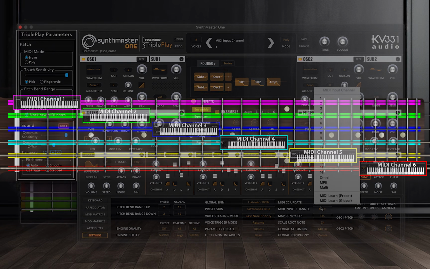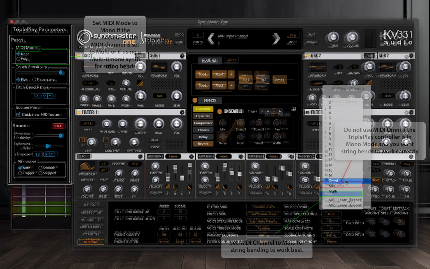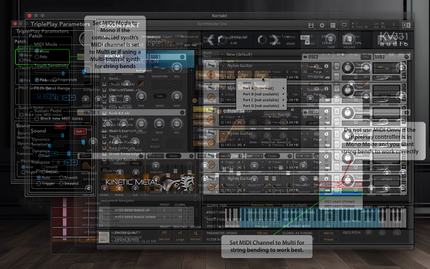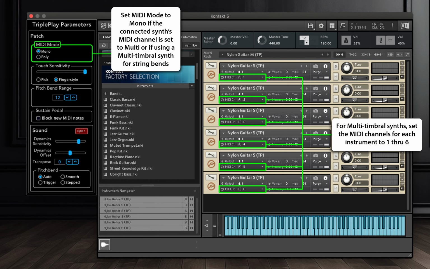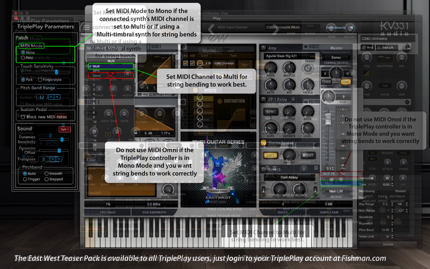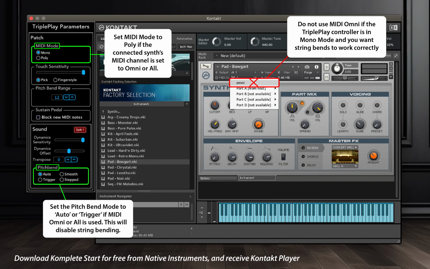If you want a connected synth to work with TriplePlay while the controller is in mono mode, the connected synth needs to have the MIDI channel set to multi-channel MIDI, or if it's a multi-timbral synth, 6 sounds each with their own MIDI channel set as MIDI channels 1 through 6. Setting the MIDI channel in the connected synth to MIDI Omni or MIDI All will not work correctly with pitch bending while in mono mode, and is best utilized in poly mode with the pitch bend mode set to auto. We will go over pitch bend modes later in the video.